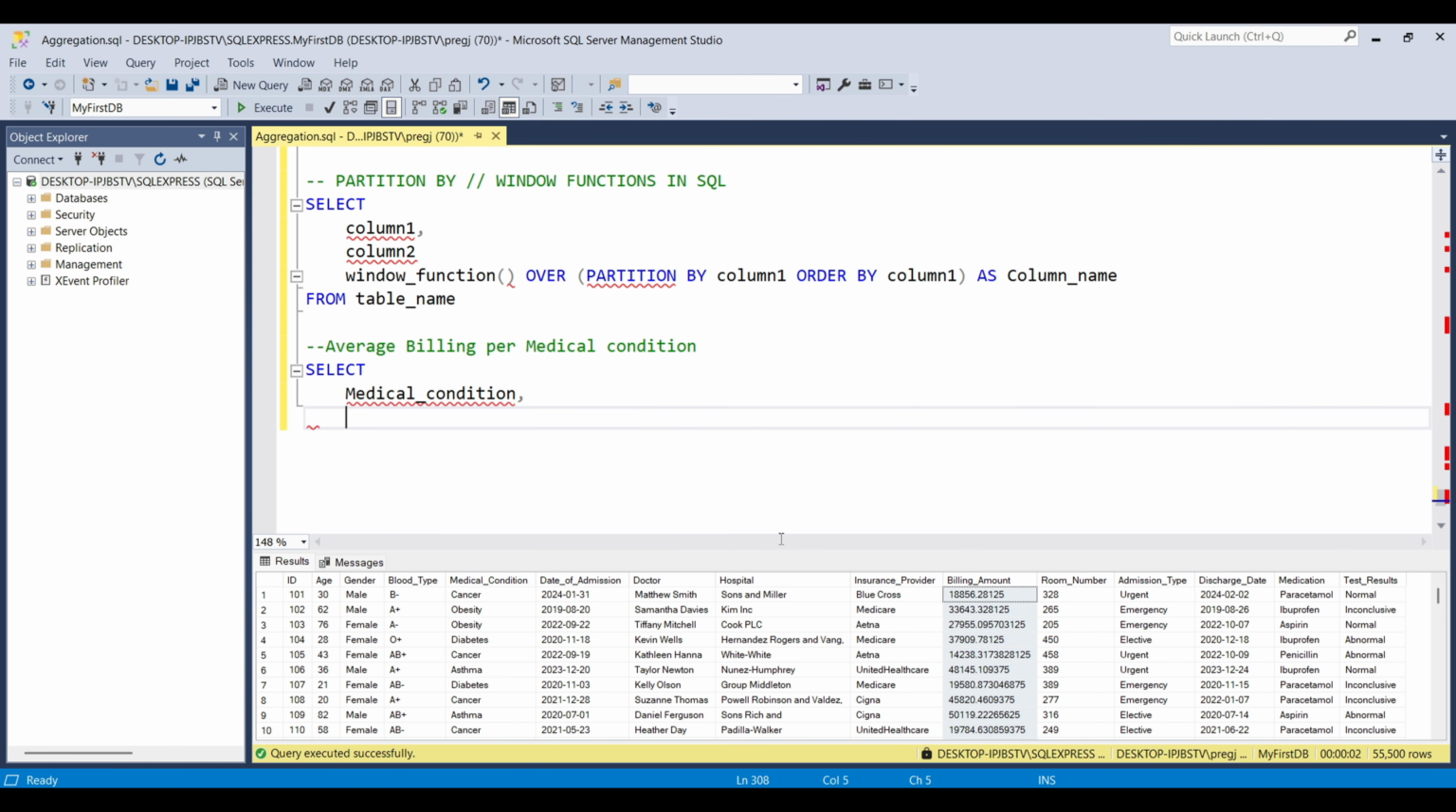Okay, I also want to see the actual billing amount before I get the average billing amount. So billing amount. All right, and the third column I want to see will be the average billing amount per medical condition. Okay, because we are getting the average billing amount, not just the overall average, but we want to group it by the medical condition, we are now going to use partition by, because I told you that partition by is more like we want to group.